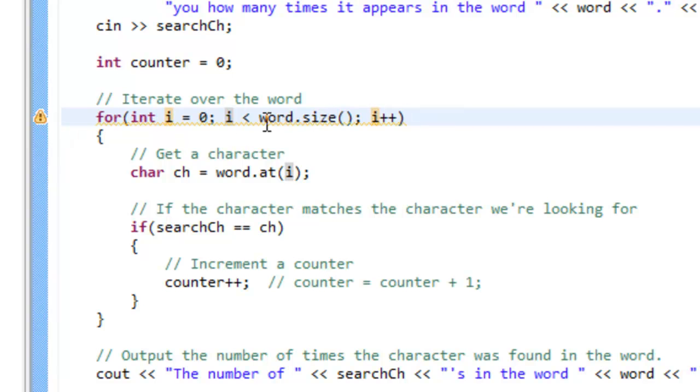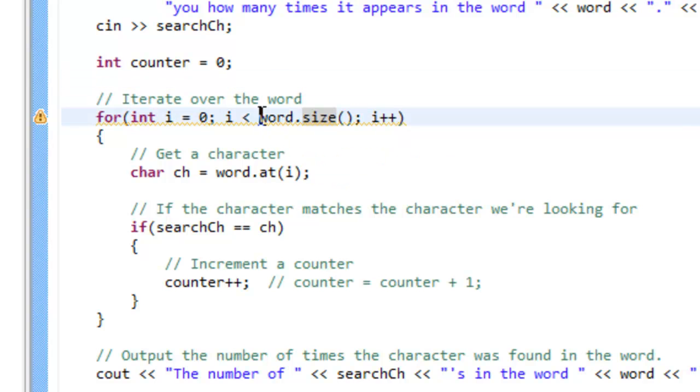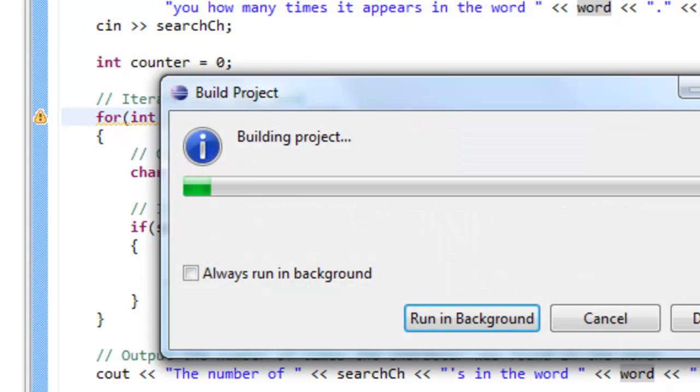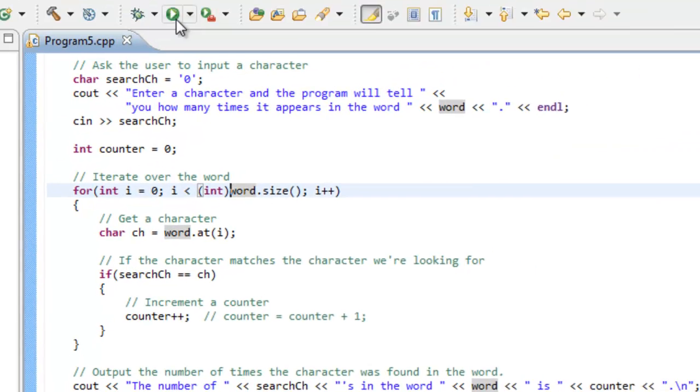It turns out that word.size, this function, doesn't return a signed version of an integer. It returns an unsigned version. But we can cast it if we like to get rid of that warning. It really doesn't matter too much to have that warning, but we can cast that as an int value and save it and build it, and we should be able to get rid of that warning. Okay, so now that we've built it, we'll go ahead and run it.